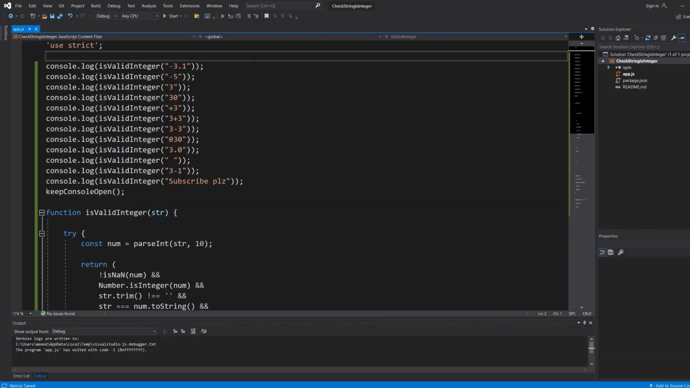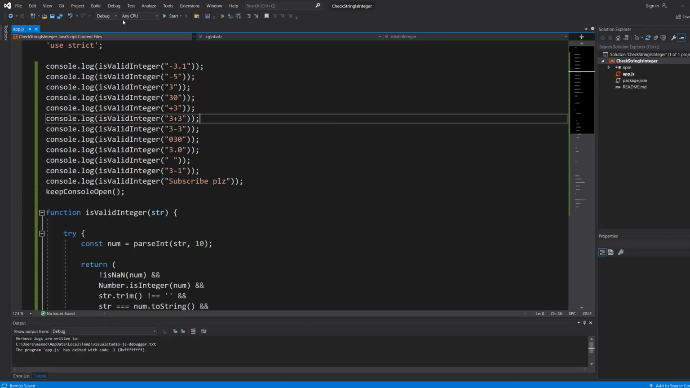So, I have just added a bunch of console log statements, and we're going to be calling this function with a wide variety of inputs, just to demonstrate that this does work. Including a subscribe please, which you should totally do. Let's save our work and hit play.